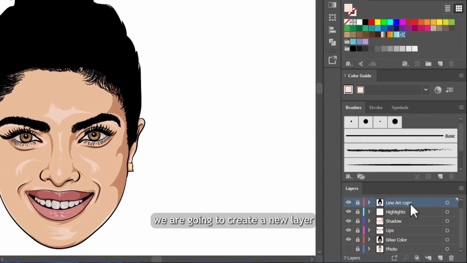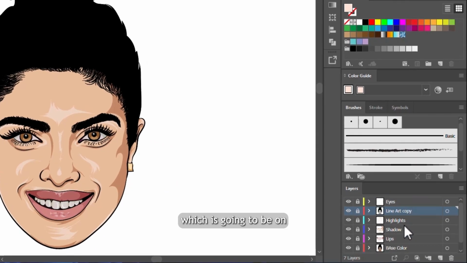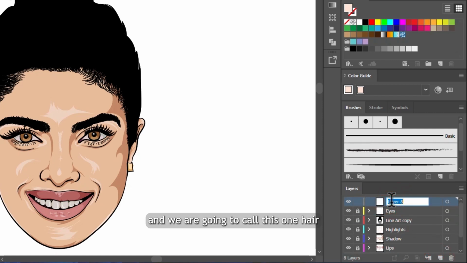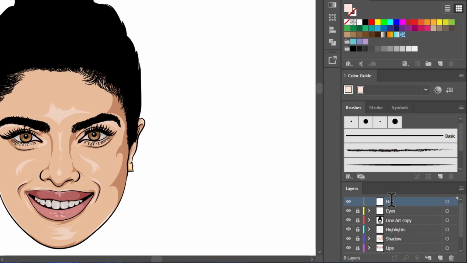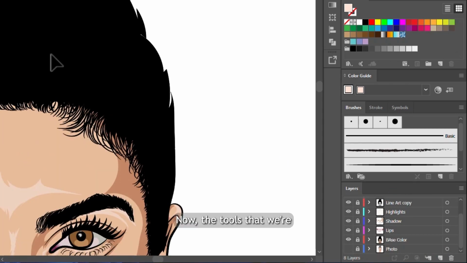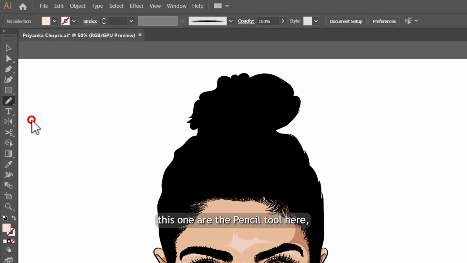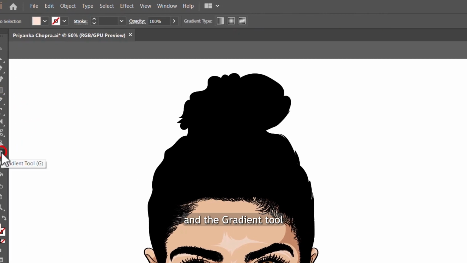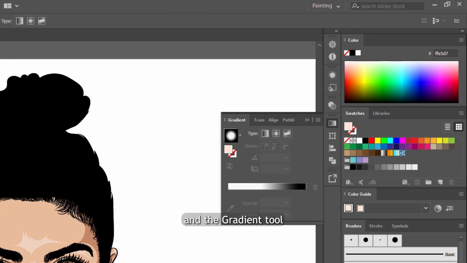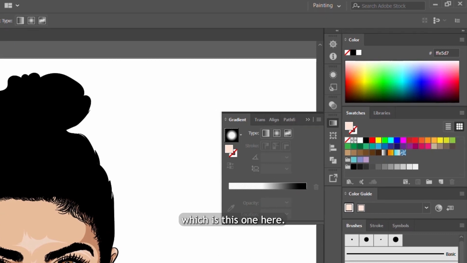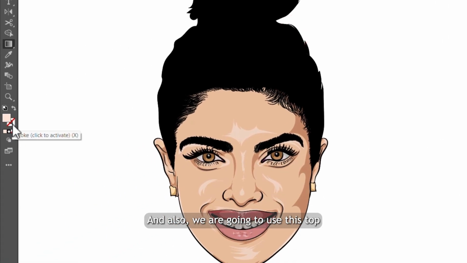So what we're going to do, we are going to create a new layer for hair shading, which is going to be on top of all the layers here. We are going to call this one hair. This is good. Now the tools that we're going to use to draw this one are the pencil tool here, the gradient tool, which is this one here, and also we are going to use the stroke tool here.